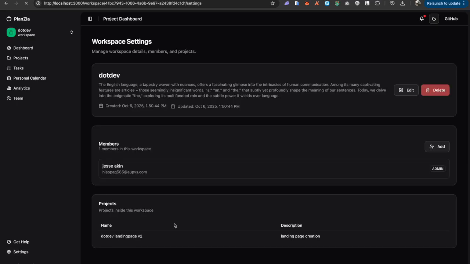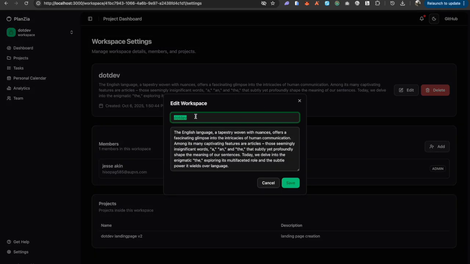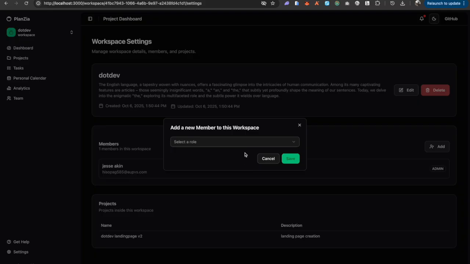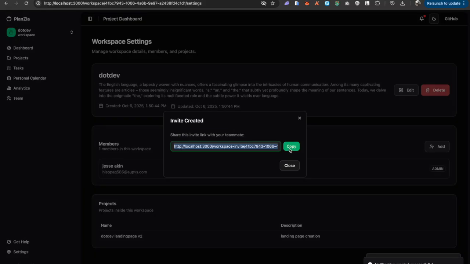So you have a settings page. The settings page is basically all the settings for your workspace itself, not your personal settings. We have a lot of sections for that. In your workspace settings, you can edit the information of the workspace, the name, the description. You can delete the workspace. You can add new members. You select the role and you save. Then you copy the link and share it with any of your members, and they will use that link to sign up.